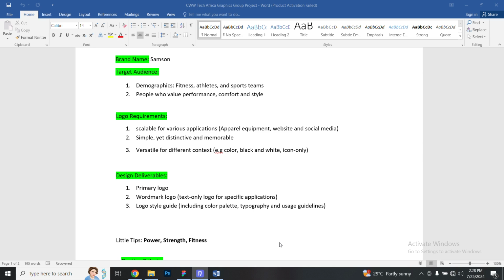Now a good logo has to be versatile, also versatile for different contexts. You can use it in black and white, you can use it in different colors. It has to be versatile. Every one of these things, I'm going to be touching on. Another thing is that it has to be timeless. It has to be timeless.